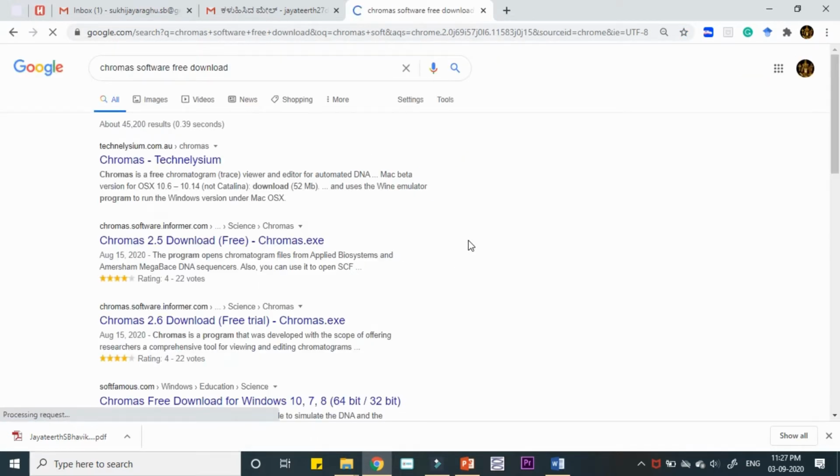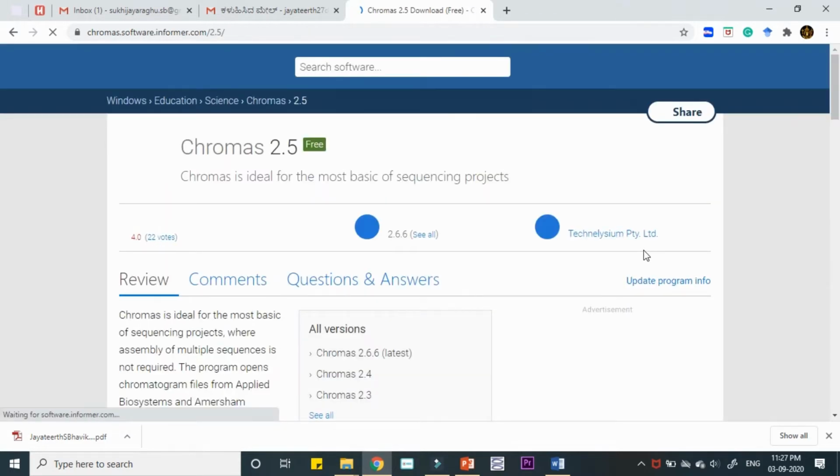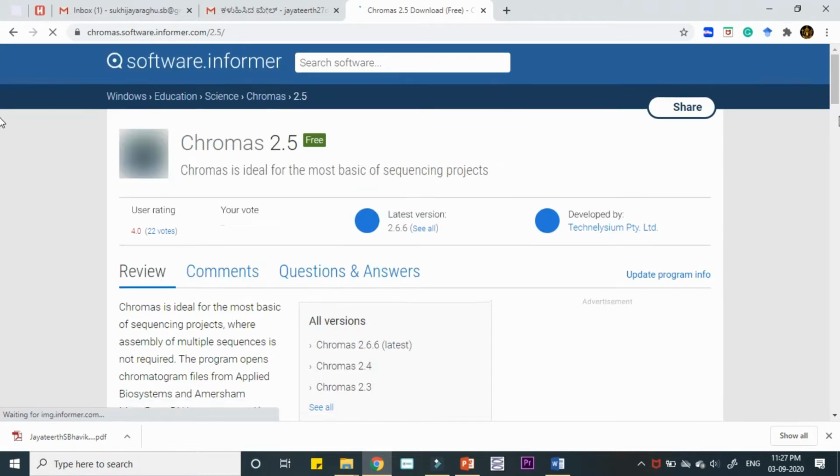So we learn how to install Chromas and then also use it for extracting AV1 files to FASTA format. Just search the name of the software and you will find a number of download options here. I'm just going for the free version, the Chromas software, right? You need Chromas software to convert AV1 files to FASTA format.